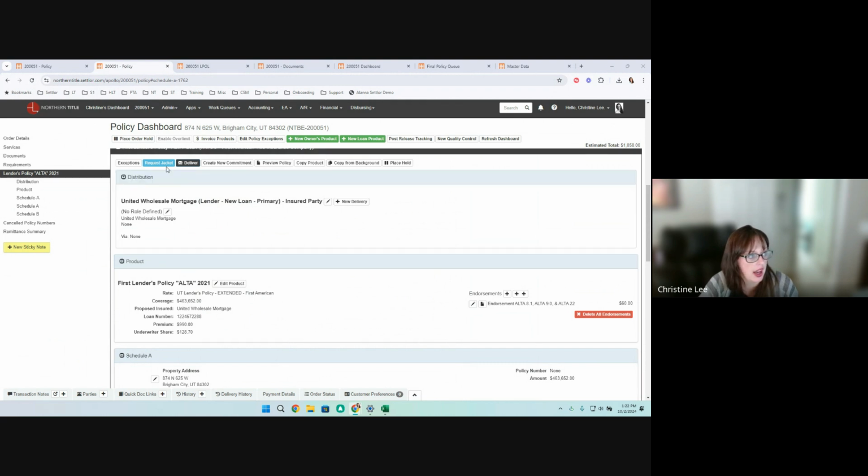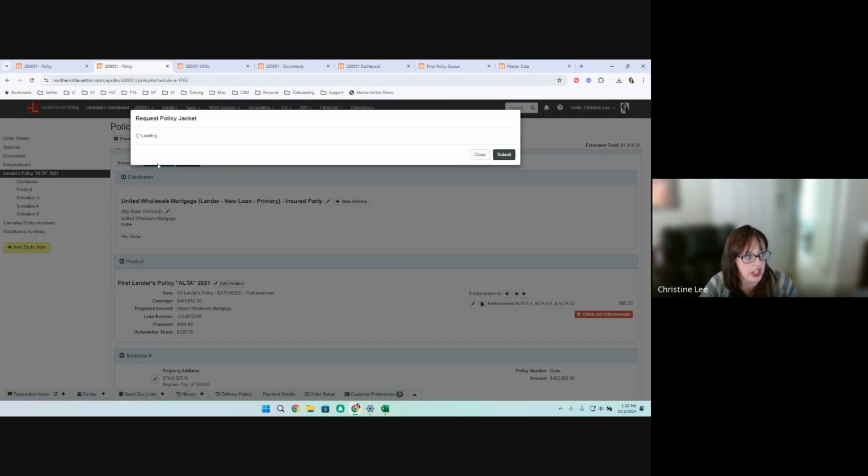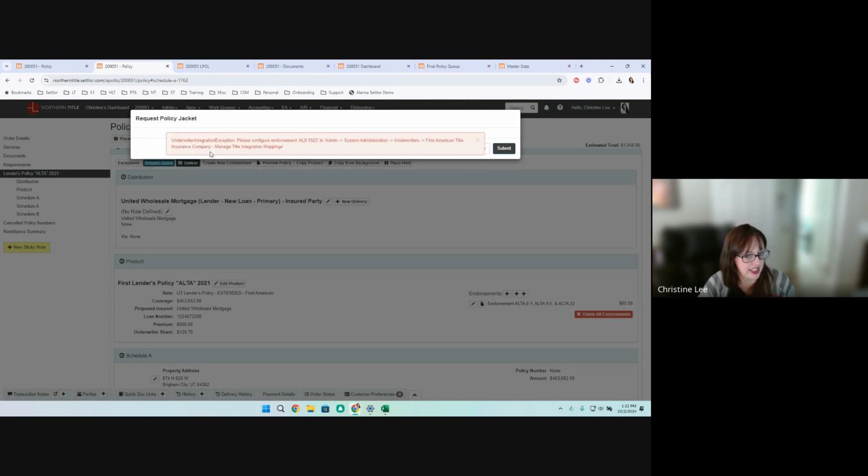So I can then click request jacket and we can undo this if it doesn't work. And I haven't tried it yet, so hopefully the password works since it works for everything else. Oh no. So if you get error messages like this, let us know. It means that there's just something not set up in the background. And I was kind of concerned about that one.